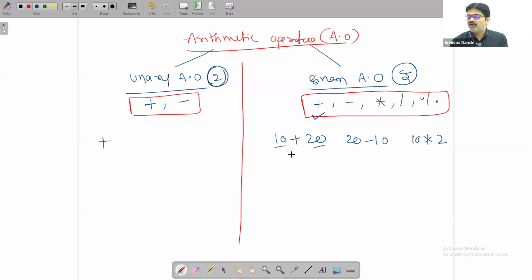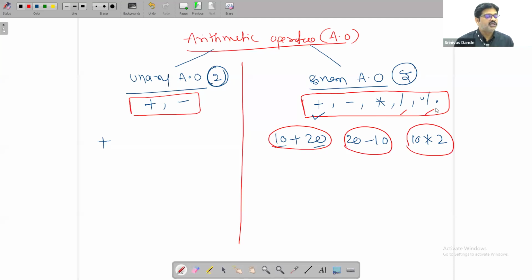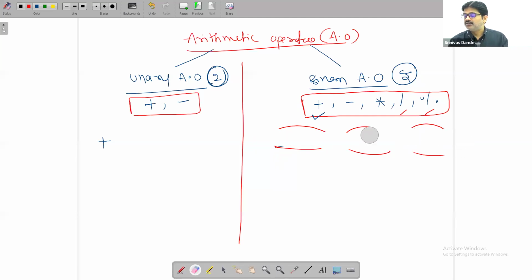These are all binary operators. How binary? It needs 2 operands. Subtraction also needs 2 operands. Multiplication needs 2 operands. Division needs 2 operands. Modulo needs 2 operands. How is it single? You got the point now. Plus and minus. Very good. Plus and minus you are using to represent a sign. Very good, guys. This is a very small point, but you have to get it.